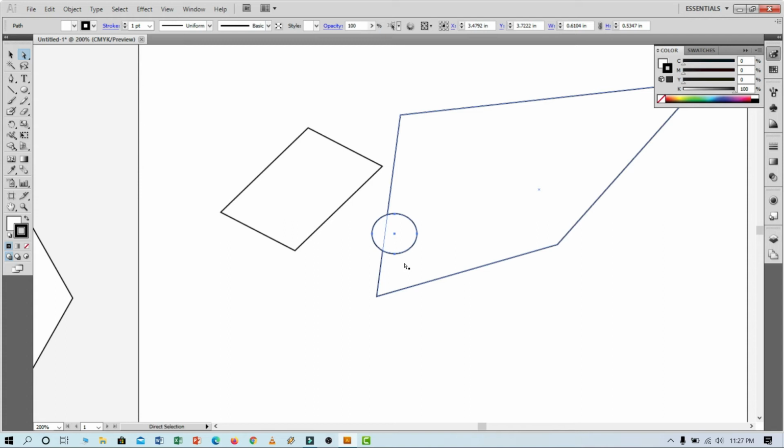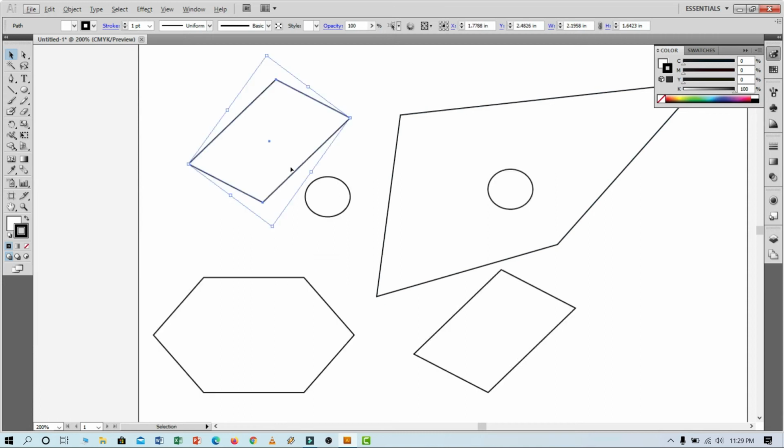The object can be shifted anywhere by dragging it with the selection tool. If any object is dragged while pressing the Alt button of the keyboard, it is shifted after a copy is created.